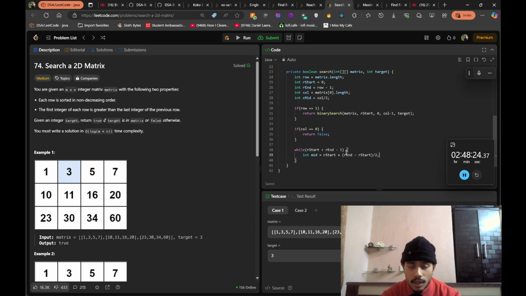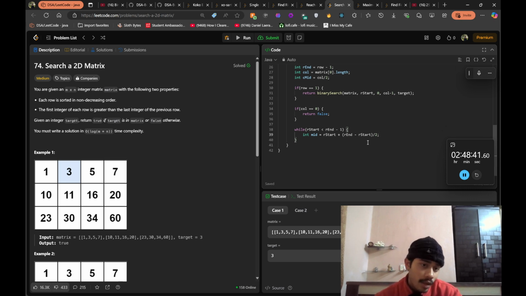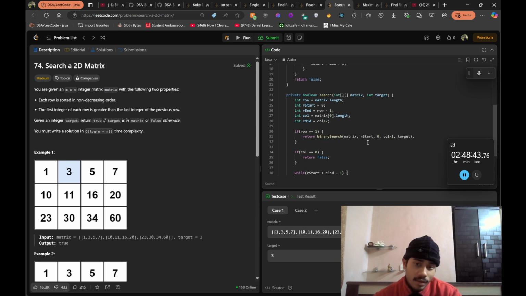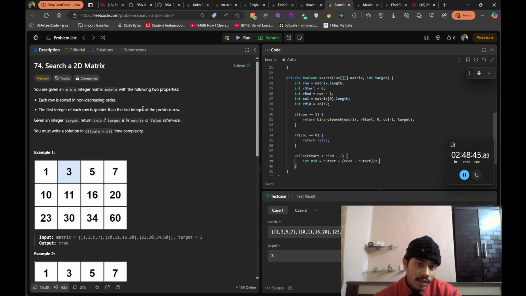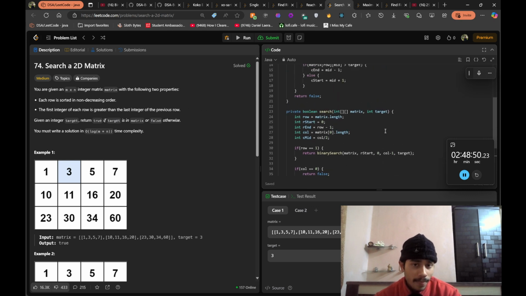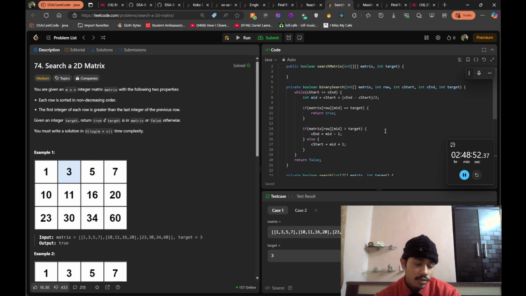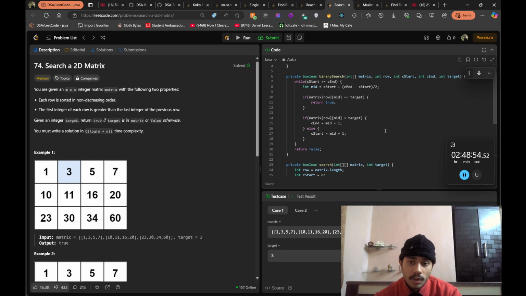All right, so int mid can be r start plus r end minus r start by 2. See, the thing is, I just got off from studying the 2D matrix thing, so it's kind of fresh in my head. So it's like less thinking required for the moment, I would say. The time it starts giving an error is the time it's gonna take more and more time. Right now I have the approach fresh in my head, what to do.